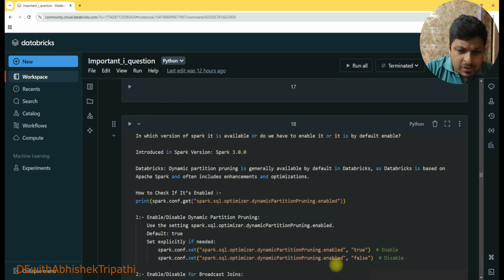Use the setting like spark.sql.optimizer.dynamicPartitionPruning.enabled, default true, set explicitly if needed. So simply spark.conf.set, and we call the above setting, spark.sql.optimizer.dynamicPartitionPruning.enabled, as true means enable. If I give false, it means disable.